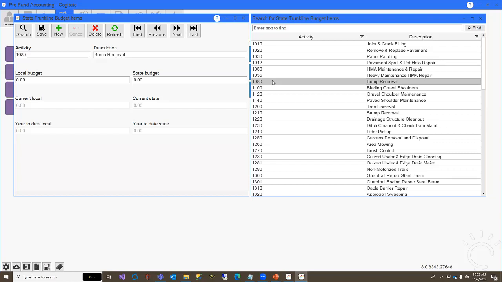If these descriptions don't match what MDOT has, it makes it more difficult for the MDOT people to help, and it takes a lot of extra time to dig to finally figure out that it's a 1080 account number, instead of just being able to say bump removal and everybody's talking the same language. So, like I said, these were all done by our MDOT transition program, unless you didn't use our MDOT transition program, and then you've put in your own set of budget items.